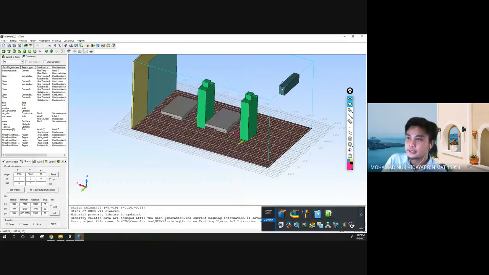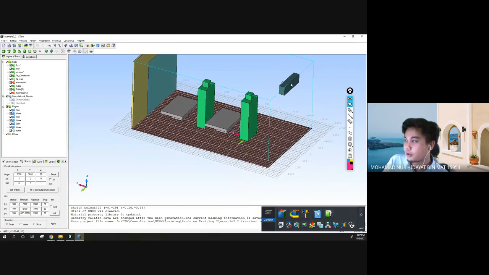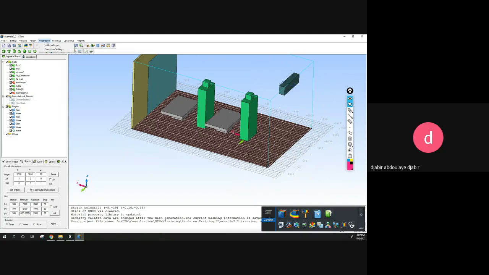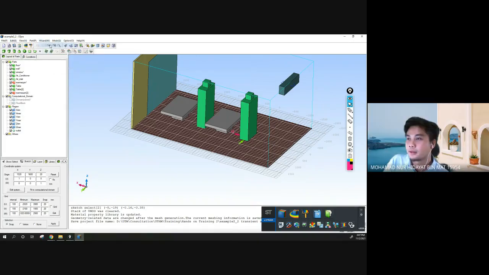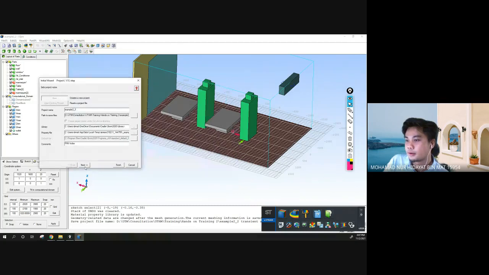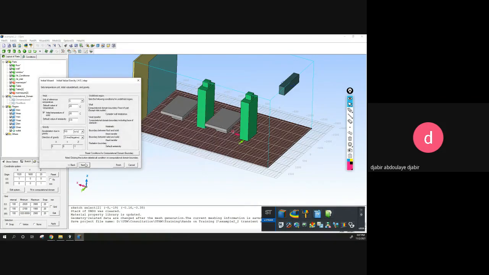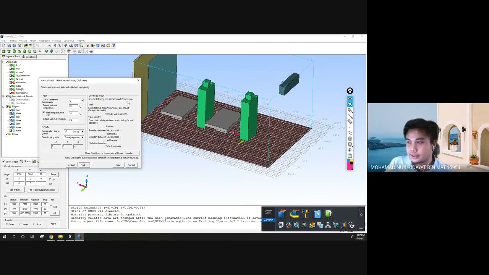So I want to change the parameter of the aircon here. This is my aircon. For example, this is the default value temperature. I want the default value temperature of the room, for example, the room is 26 or 25, and the initial solid temperature maybe 25.